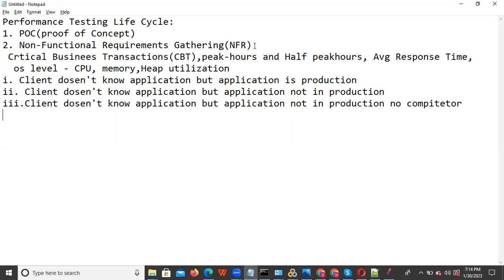If it is already being used, how can we identify the non-functional requirements? We use the production logs or a site analytical tool. For example, assume we have the Facebook application, which we already use as users, but the client doesn't know the non-functional requirements and asks us to gather them. Then what do we need to do? We need to take the historical data of that Facebook and analyze it.